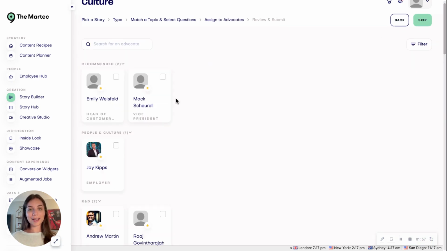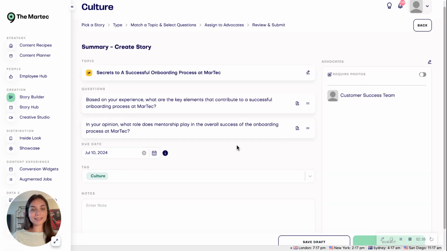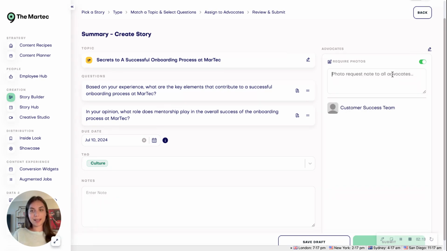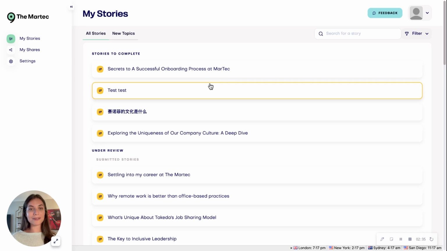And then we're just going to find the employee that we want to nominate. I'm just going to find our demo account here. We hit next. We can add any notes for them, anything we want them to keep in mind when they're creating their story. And we can also require photos, which is really great. So we can say, send me a photo of you at work. It really helps bring these written pieces to life to have a photo of the employee, maybe their pets, maybe their office space. And then you're all set. All you have to do is hit submit, and your employee will get a notification that this story is ready and waiting for them.